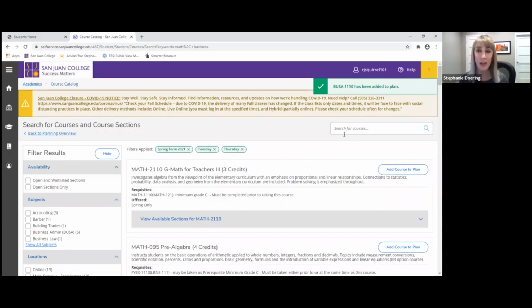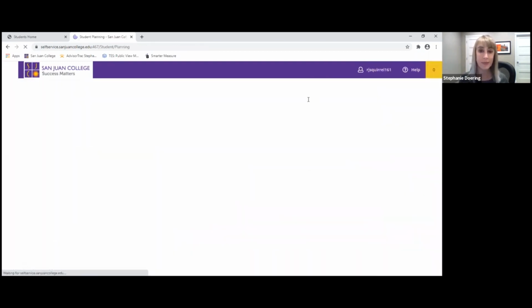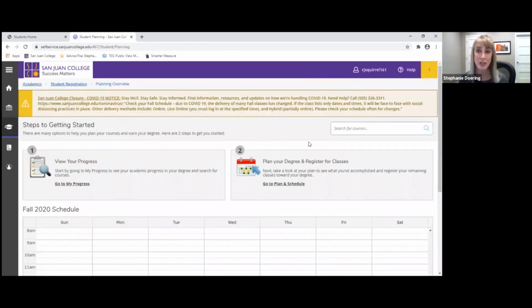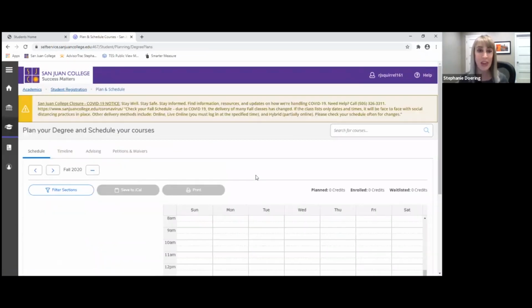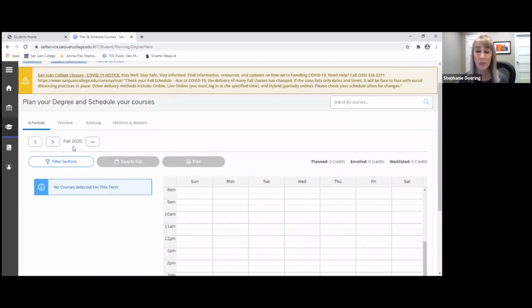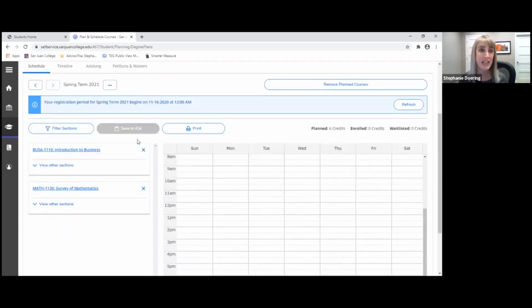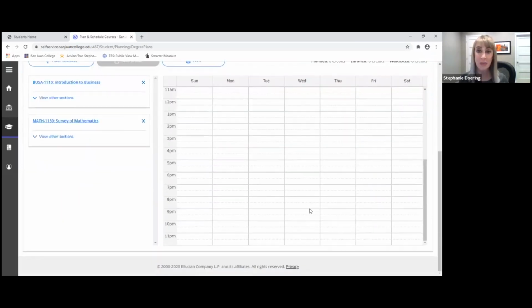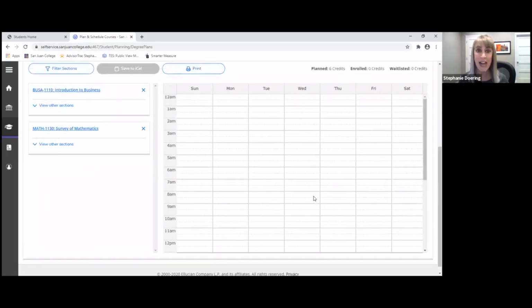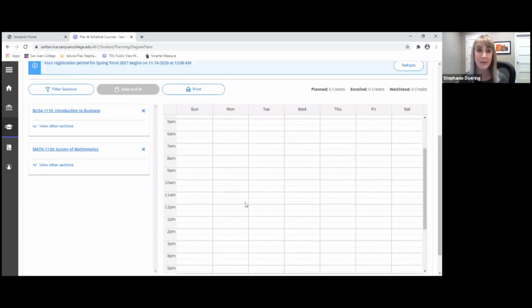Once you've searched for all the classes you want and added them to your plan, we want to go back to Planning Overview. That brings us back to student registration. Now I want to go to Plan and Schedule. You'll notice that it landed on the current term. Right now we're in fall of 2020. If I use this arrow here, I can toggle forward to where I plan my spring 2021. You'll notice that the classes are here, but there's nothing in my schedule yet. That's because I have to still choose the sections.